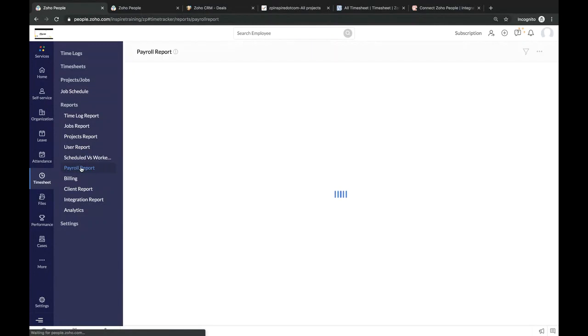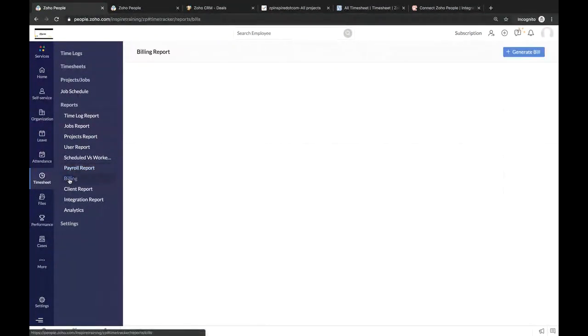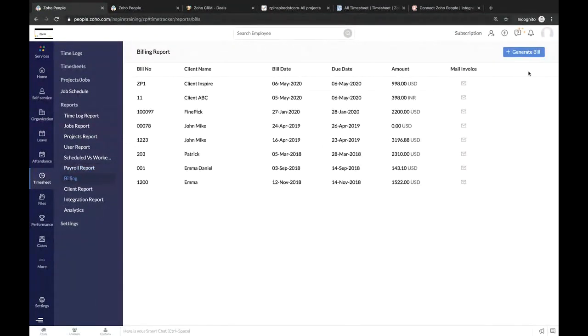Then we have payroll report. So this payroll report will get generated based upon the amount or the pay which I defined. So if you look at Alice, the employee, we have defined 100 USD. So here you can see the employee has worked 9 hours 59 minutes. So 100 USD amount is being generated. Then we have billings. So billing helps you to generate a bill as we discussed already.